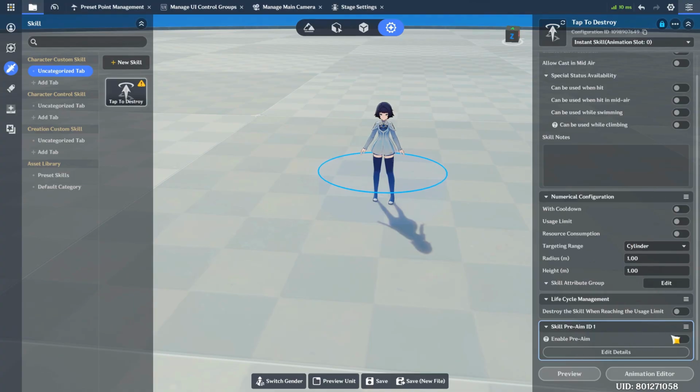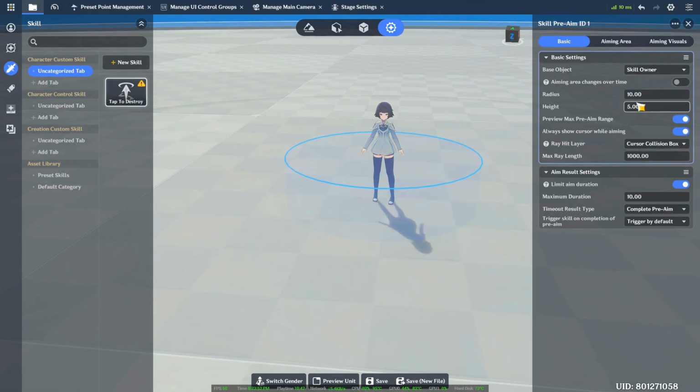And we want to enable the pre-aim, mostly because we want the data from the pre-aim raycast in order to choose which object or entity we want to destroy. So we just want to turn that on, and in here you want to choose the cursor collision box again right here.